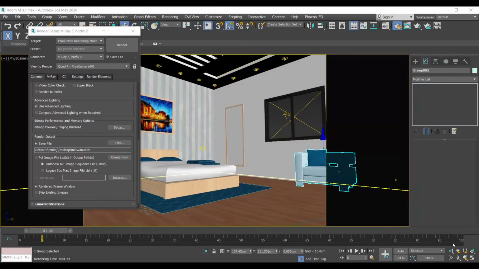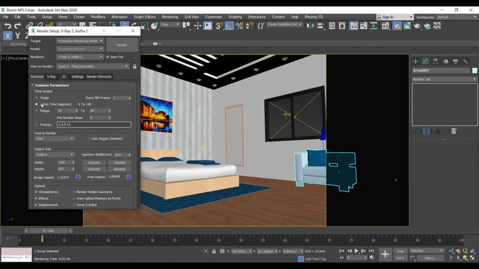Hi, in this session, we will continue talking about render setup. But in this session, we will talk more about the render quality and the render engine, which is V-Ray. In the first session, we talked about the common parameters, how we can set a single frame render or a time segment render, if I want to render one single frame or an animation.